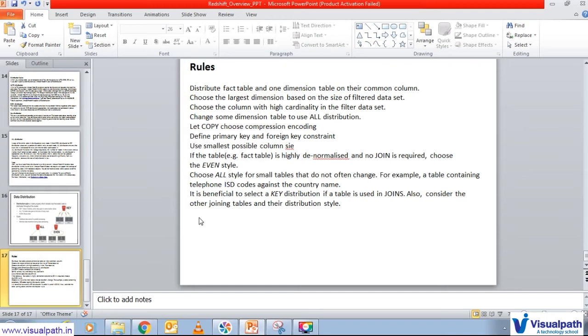Now choose the column with high cardinality in the filtered data set. Now you found out the dimension table, so get to any one of the columns from the dimension table. The right column will be the column with high cardinality. Now don't apply the column compression encoding. Let the COPY command select the column compression encoding. When you load the data into an empty table for the first time, the COPY command analyzes the columns and applies the column compression encoding. So let the COPY command choose it.